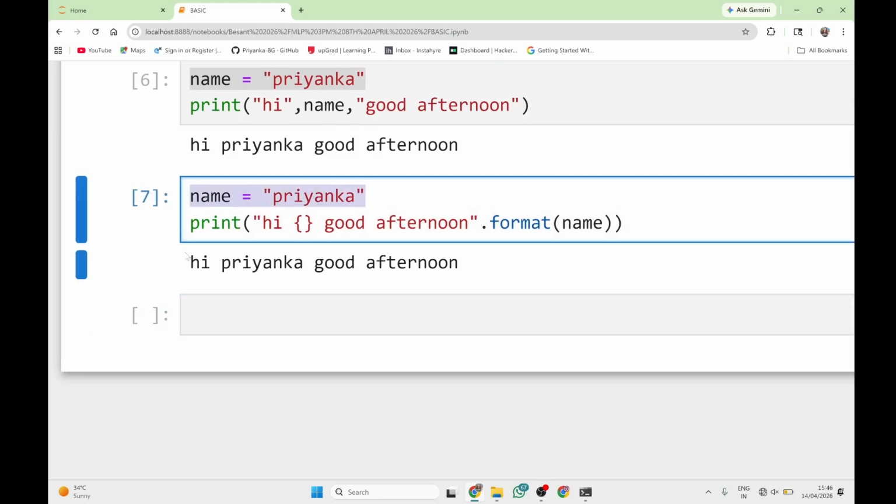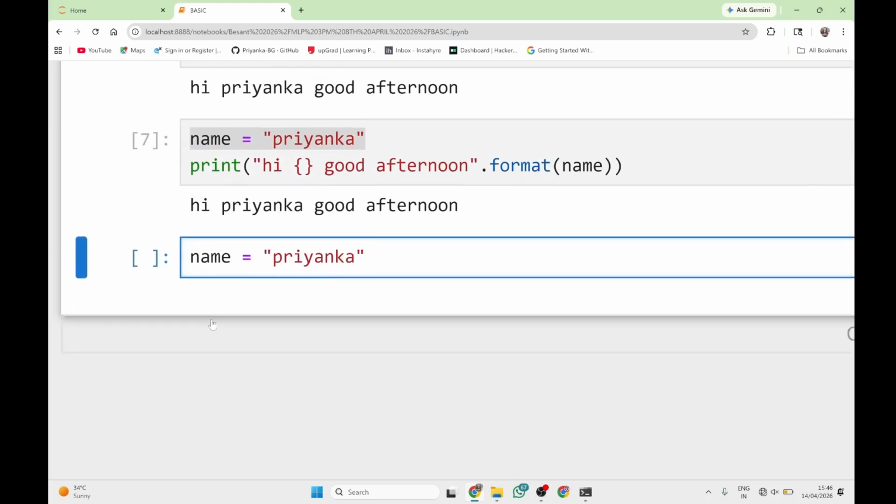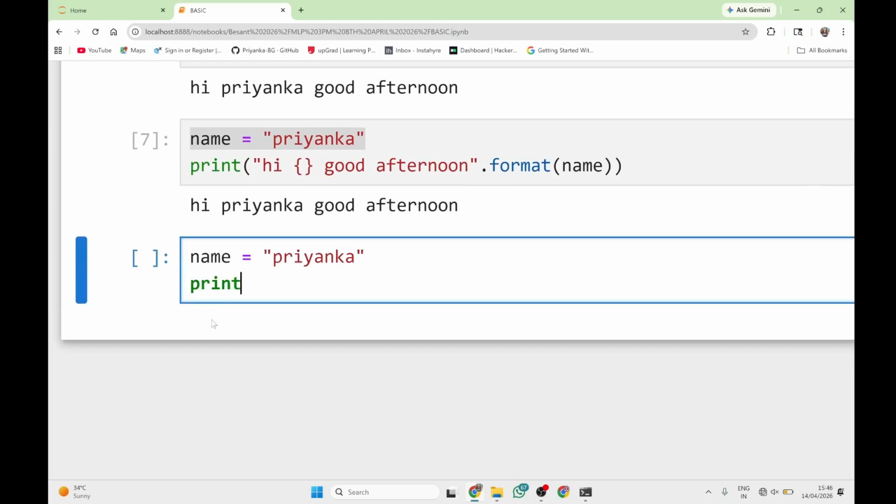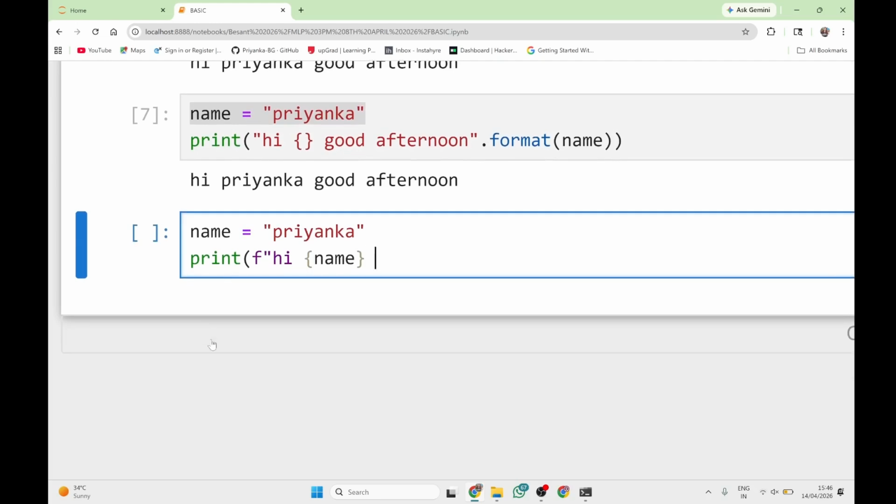See, there is no need to declare the variable multiple times, but still I am doing it. One more method is there, that we call the f string method. In the beginning of the statement you put an f, after that open a double quote. Write the same thing, but this time inside the curly brackets you directly mention the variable. Previously we just declared the position, but now we put the variable there directly, inside the curly brackets only.